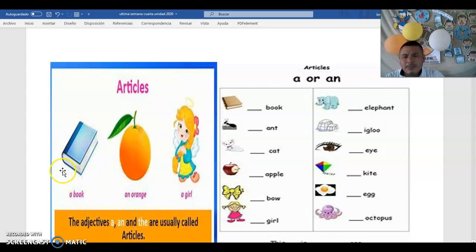Articles. See the book. Book starts with a consonant, so it is a book. Orange starts with a vowel, so it is an orange. A girl, girl starts with a consonant, so it is a girl. Okay, and in this one, what do you think about this one? Book, a book. And an ant, okay, because it is a vowel. Remember, if it's a vowel, start with an. Cat, what do you think? It is a consonant, so a cat. An apple, so we use an.